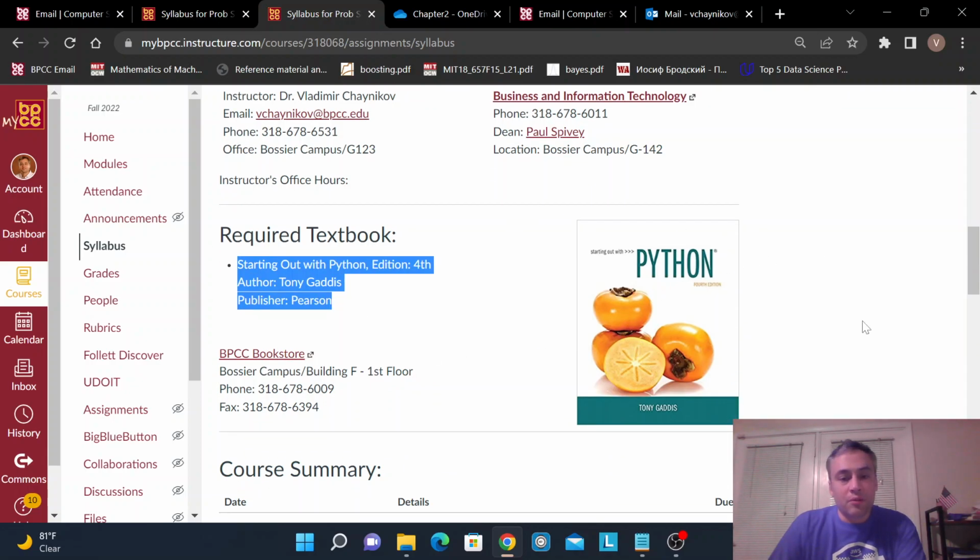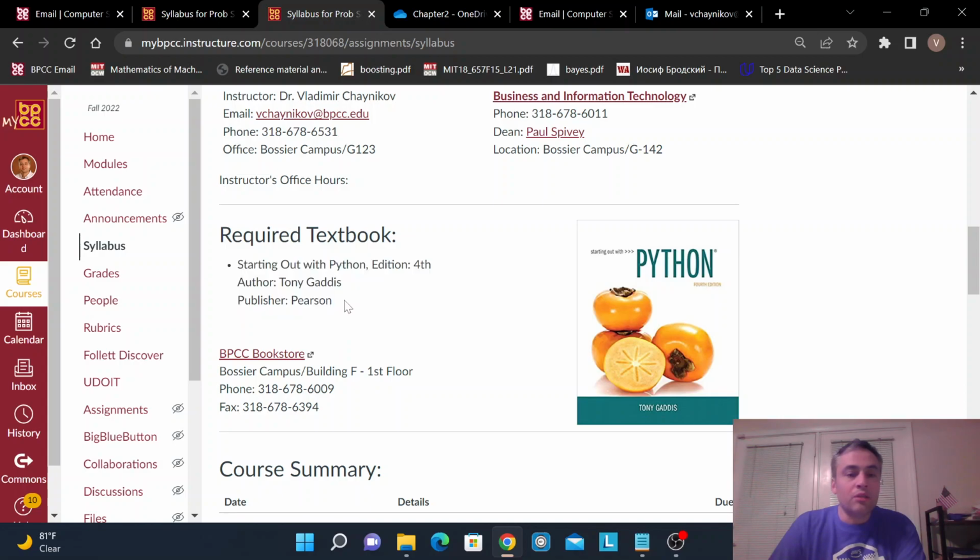So I definitely recommend having this book, whether an online version or a paperback version. It does not have to be new. We're not going to use any access codes that come with this book, so feel free to get a used book.